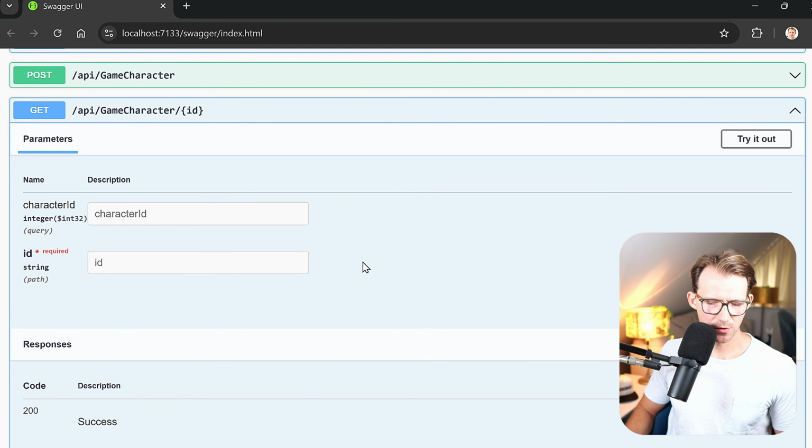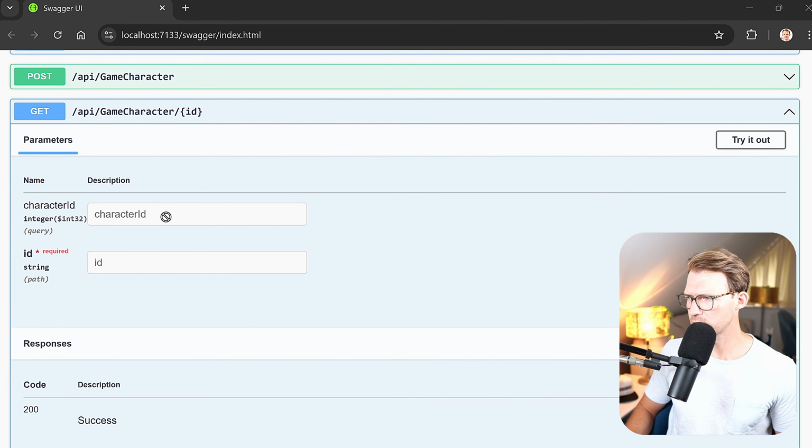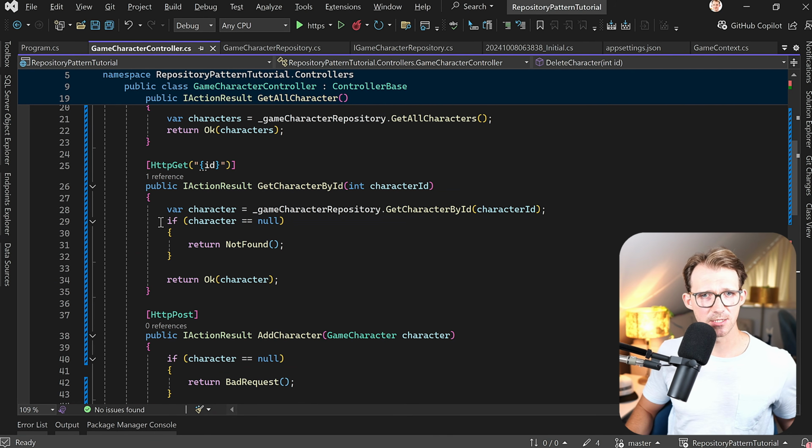Let's try this with ID 1, and I see here that I did a little mistake. I'm not sure why you didn't tell me that. You were sitting next to me, right?